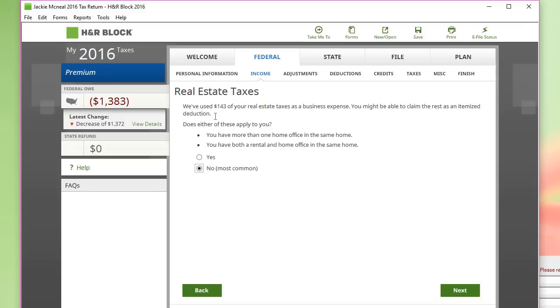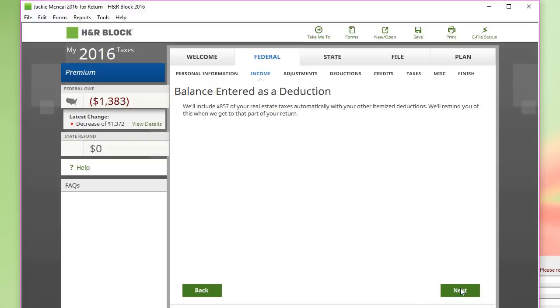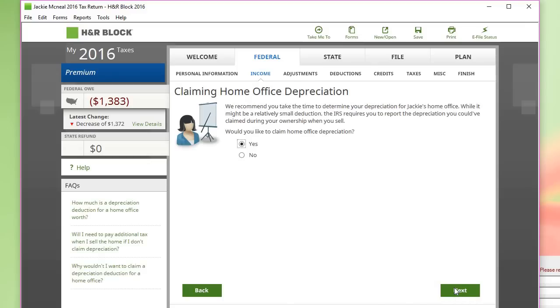Alrighty, so it says we've used 143 of your real estate taxes as a business expense. You might be able to claim the rest as an itemized deduction. Most common is no, so we're going to say no, we're not going to itemize that office. Okay, we'll include 857 in real estate taxes automatically with your other itemized deductions. Awesome. Let's keep it moving. Any casualties or losses for this, we're going to say no. Home office depreciation. For the sake of time, I'm going to say no on that.